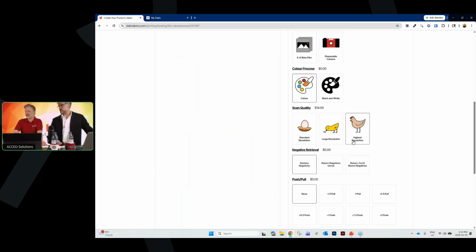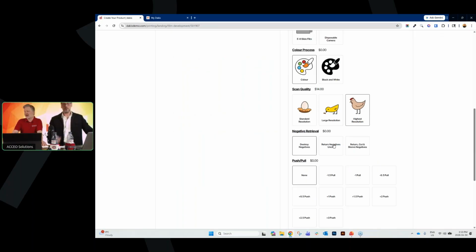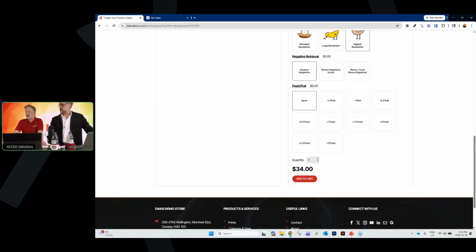Careful, Ryan. HD is not for everybody. It's for me. All right. Negative retrieval. I want to destroy my negatives because I hate negatives so much, but you could do any of these as well. Push pull, and I keep telling you this on the phone, whoever I've spoken to, I will never understand what push pull does, but that's cool. All right. Then I'm going to add to cart.